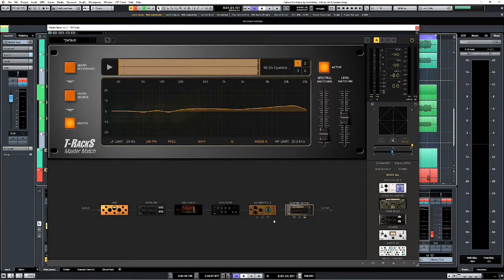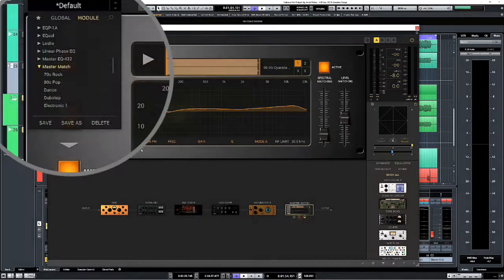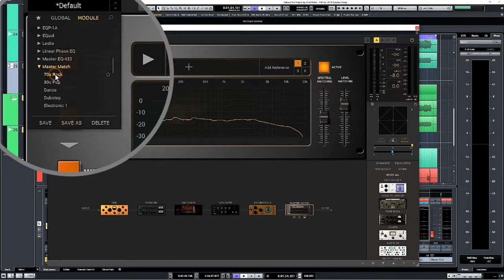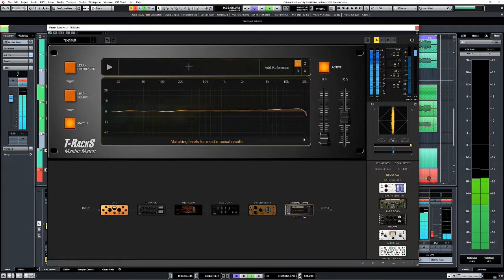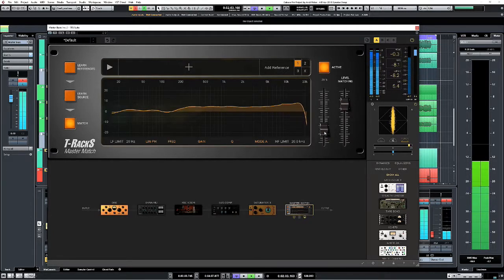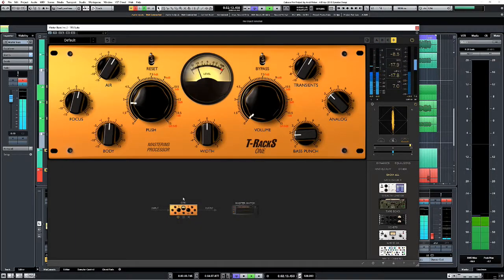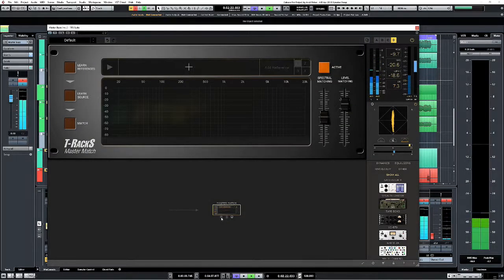There is also the option to just choose, instead of choosing a reference that you've added yourself, to actually go for a default curve and to adjust to that. Now, we always get one loaded up, although if we don't want that, we can get rid of it. But Master Match always sits at the end.